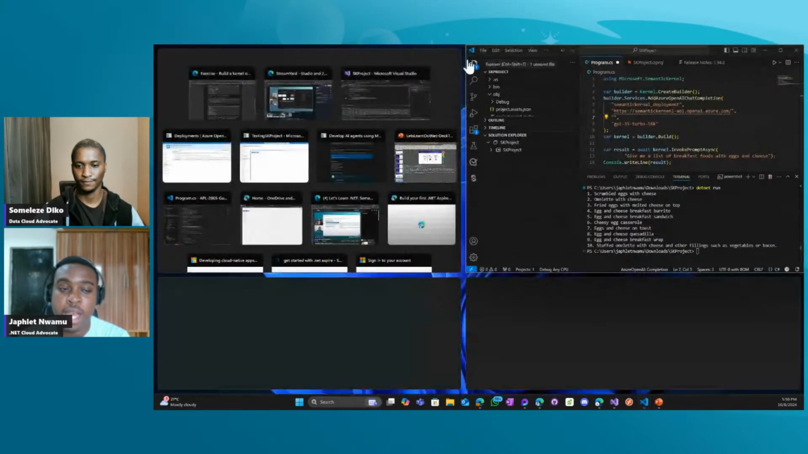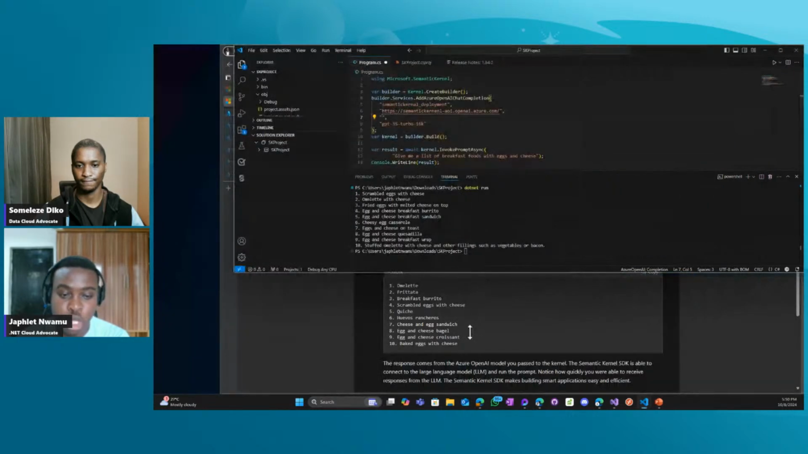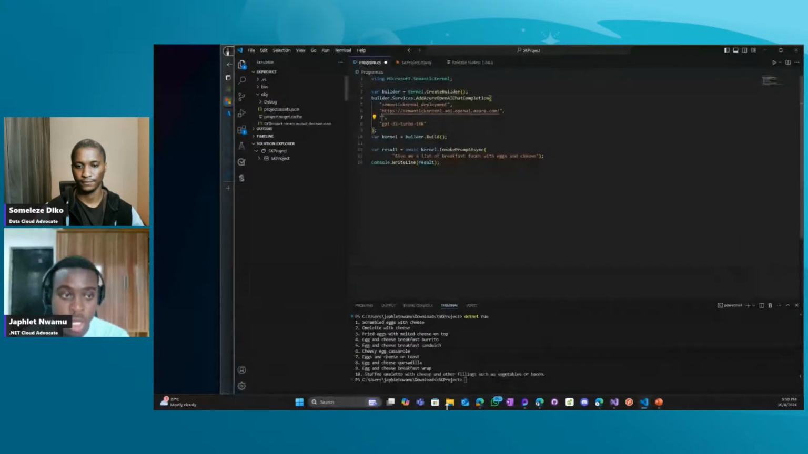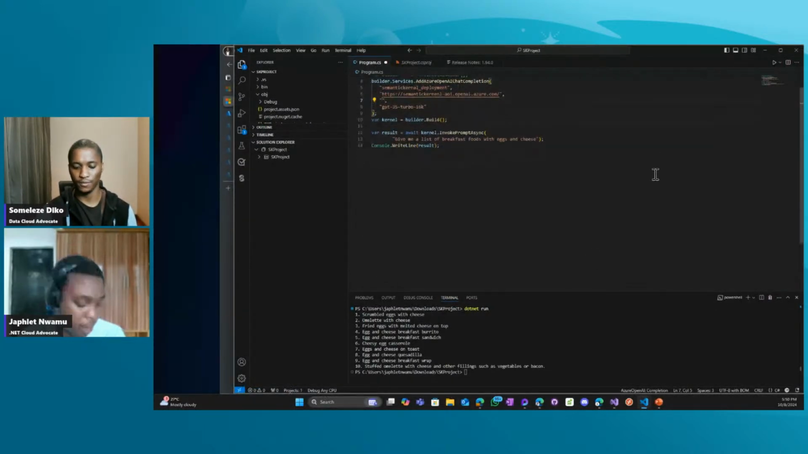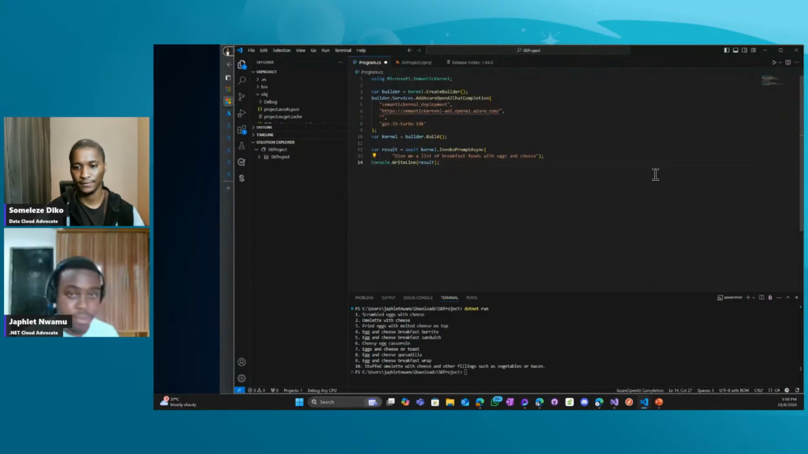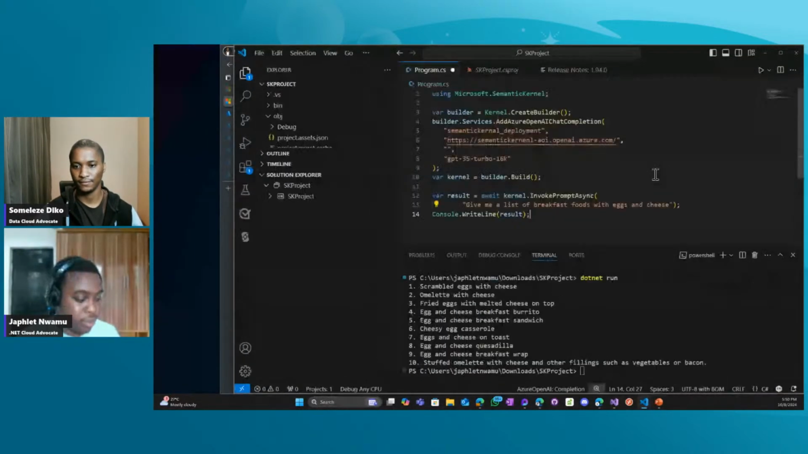So again, I have taken out, and I'm sure this is readable enough. Someleze, are you able to see it? Should I just zoom in? A little bit of zoom in should be good. Does this work? Yeah, perfect.